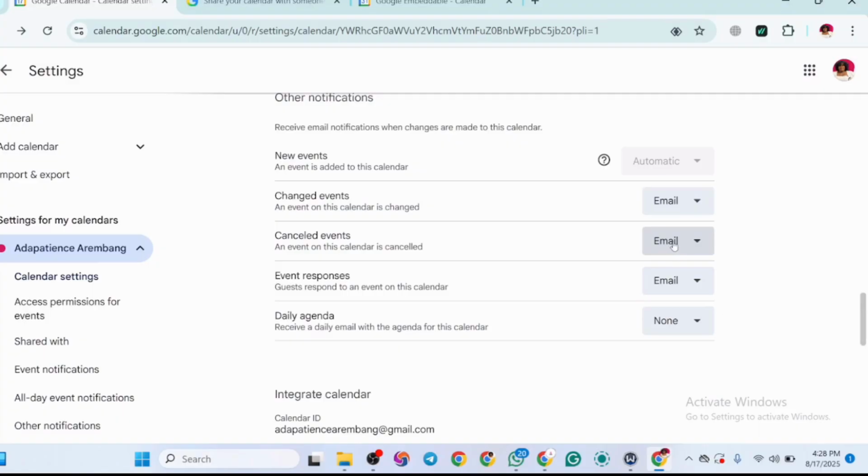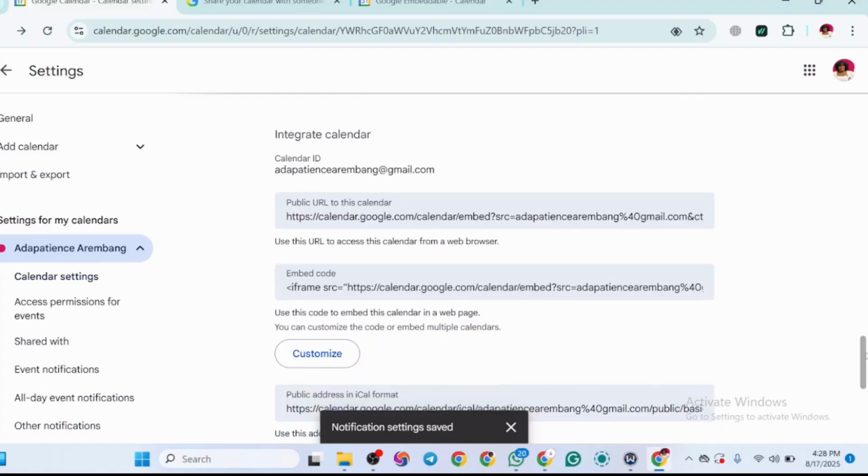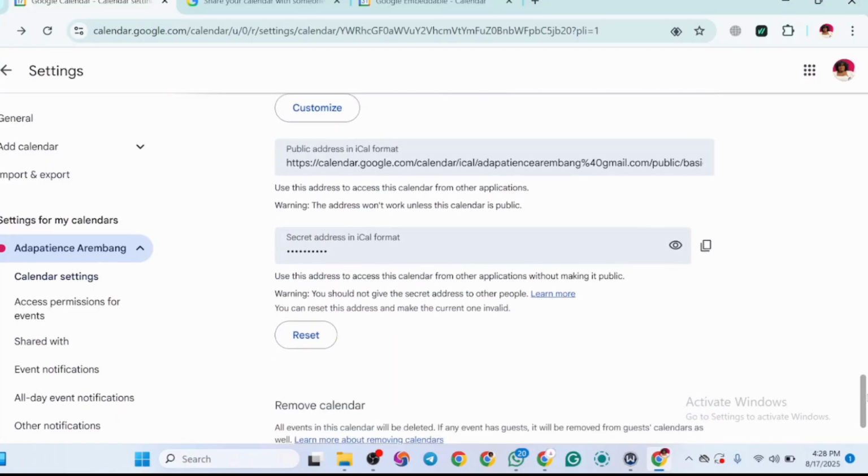If they cancel the event, they'll send you an email. If they responded that they've accepted the event, you can get an email. If you want a daily email with the agenda for this calendar, they will send you an email. Okay? So this is just practically everything you need.